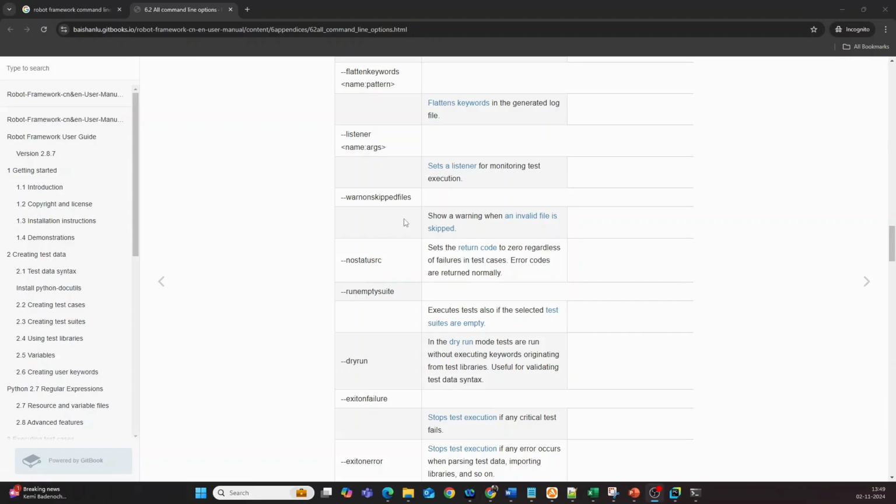So I'm not going to talk about all the different command line options, but I'm only going to talk about some useful command lines. One of the other useful command line options is the dry run. Dry run is basically like a static kind of testing. You are not executing your test cases, not a dynamic execution, but this dry run will go through your test case and try to see whether there are any syntax errors or not.